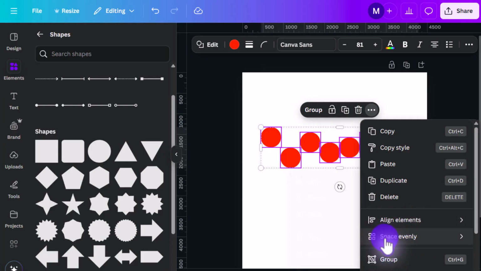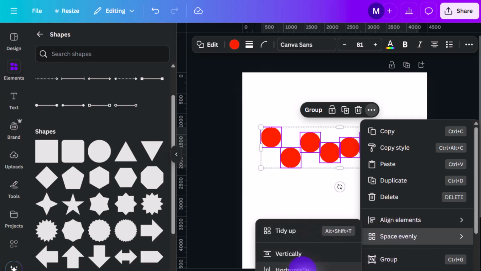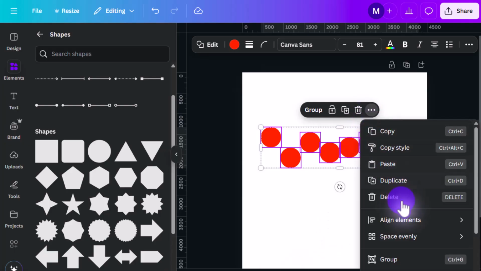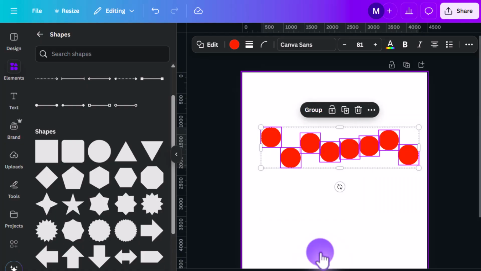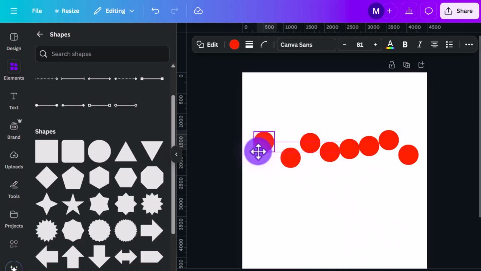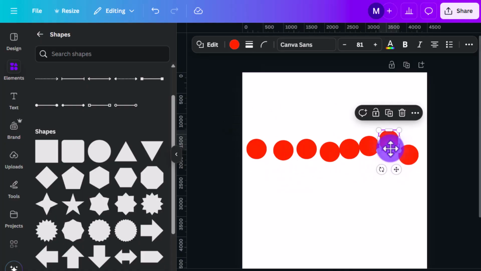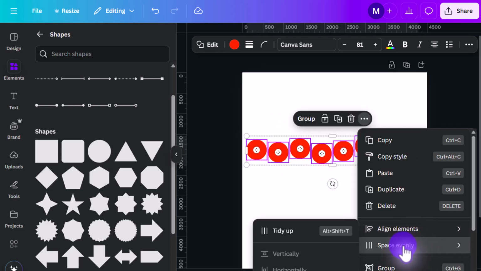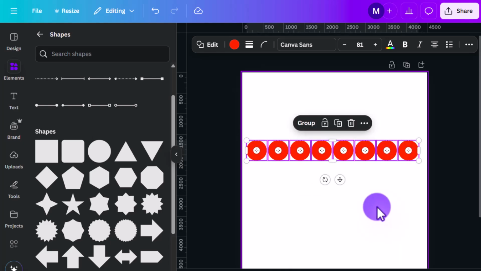And so again, we want to go to space evenly, and we'll do horizontally, and then we'll do vertically. And yeah, it's still not working. So keep that in mind. There we go. So tidy up.